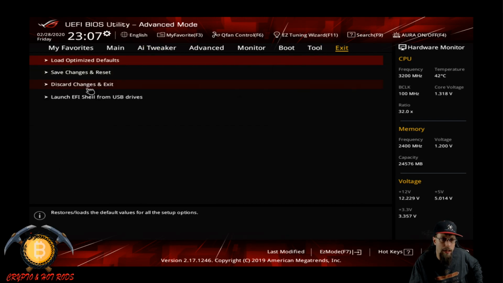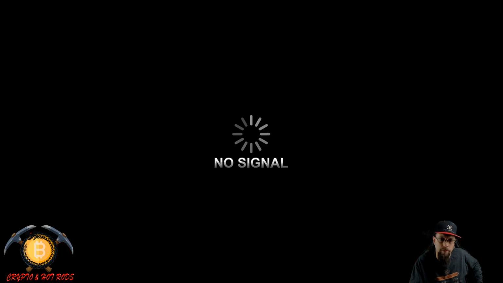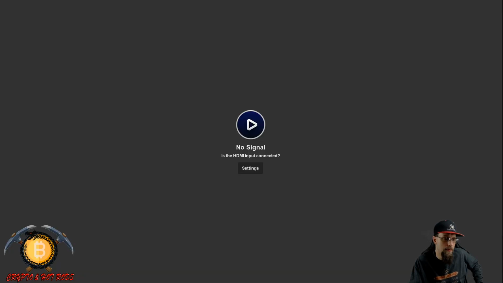Some people might tweak out a few extra hashes a second, but you burn power. So I try to save everything into its most efficient mode. Once you do that, you go to exit, then save changes and reset. It's going to ask you, yes, I do want to do that. So now it's going to power down.